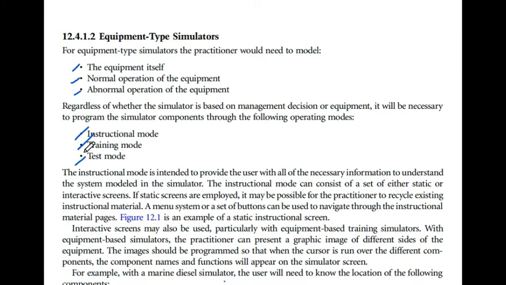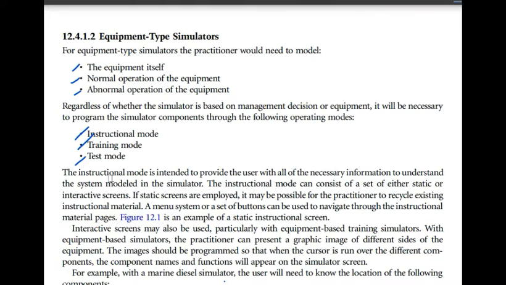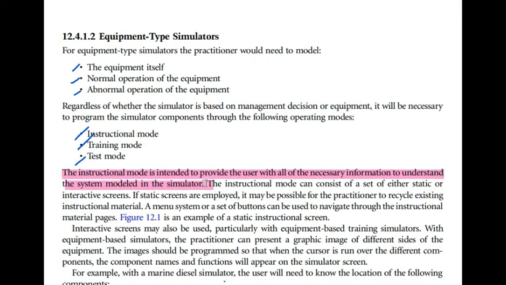Itong instructional mode, this is intended para mag-provide sa user with all the necessary information para maintindihan niya on how the system is modeled in the simulator. So, let me highlight the meaning. And itong instructional mode, meron siyang dalawang set, no? We have the static or interactive screens. So, let's start with the static screens.